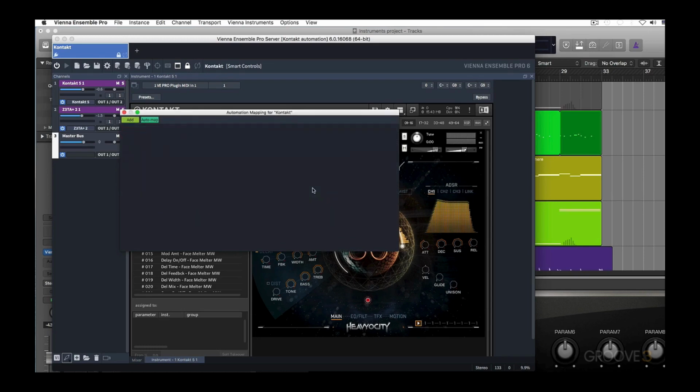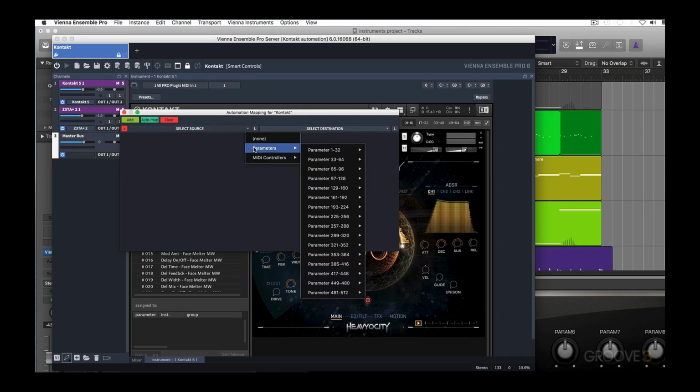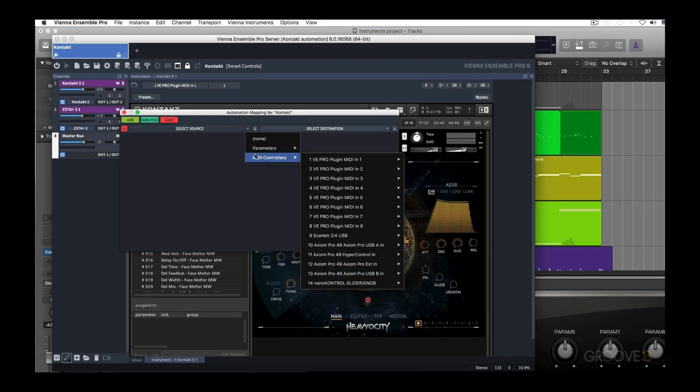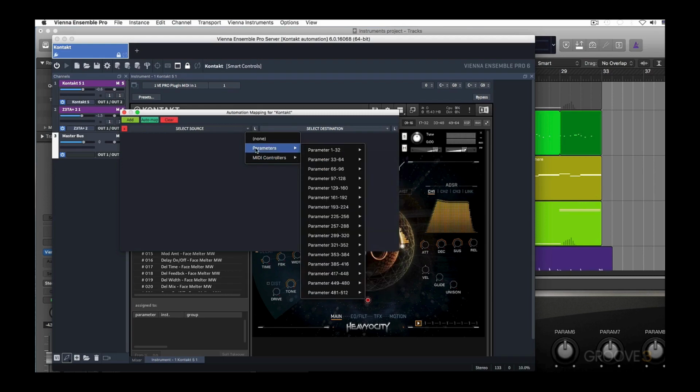And there's a nice little trick here that we can actually learn both the automation mapping in Vienna Ensemble Pro and in Logic at the same time if we have our learn buttons enabled. So let's go ahead and go to add, and we're going to select a source. We're dealing with parameters, not with MIDI controllers. You can certainly work with MIDI controllers, but that's not the subject of this tutorial. I'm just going to keep it simple, parameters 1 through 32, and select this.